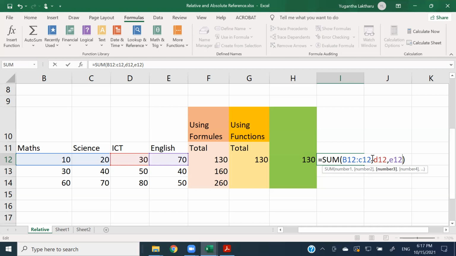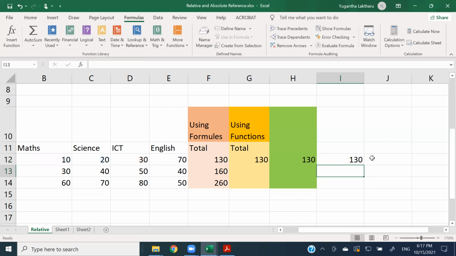So we can have the reference in this particular manner as well. If I press enter, it's going to give me the same value. When we use a comma, it indicates a separate value.